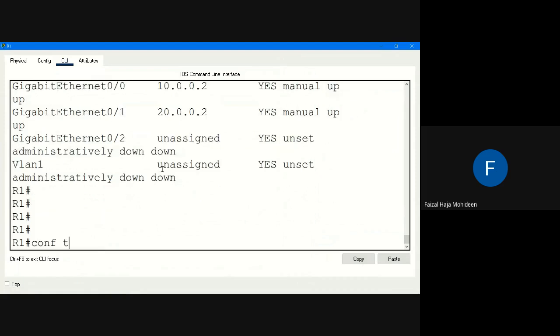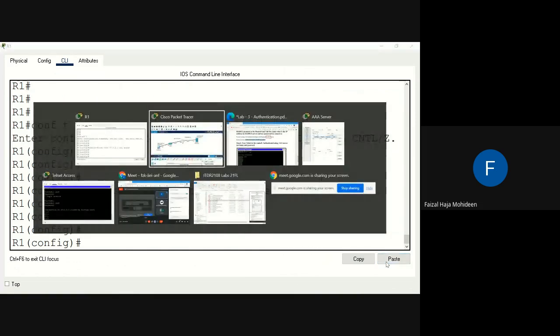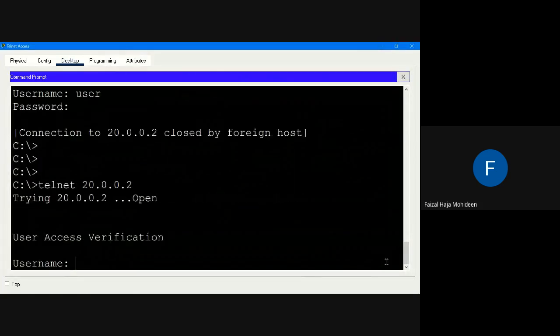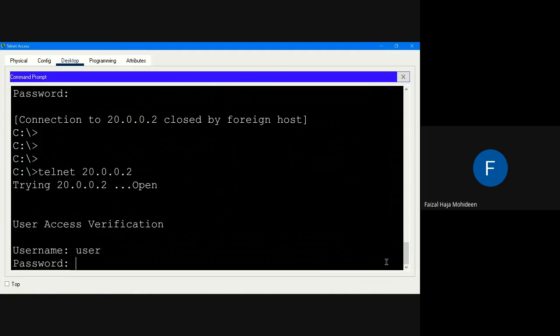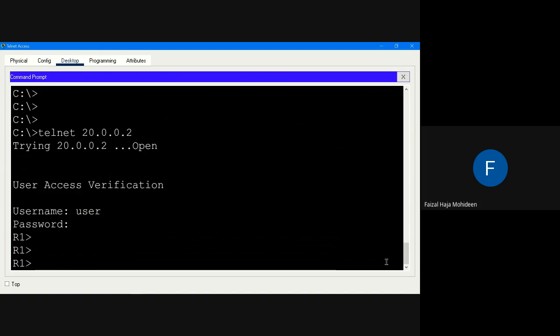So config terminal, and then paste. Tell the router this is the host from which we want to take the username and password. The key is secret. Now go back to the telnet access. Okay, user, password is test. That's it. Because we did not tell the server the username and password, we were not able to connect. So this is how we can do it.